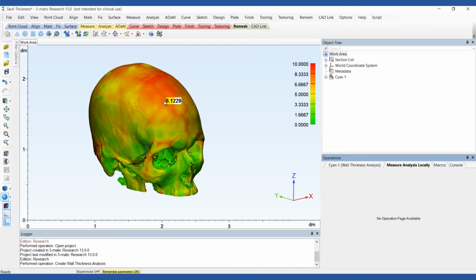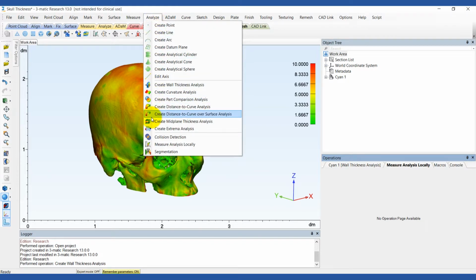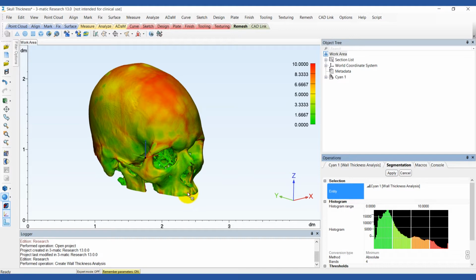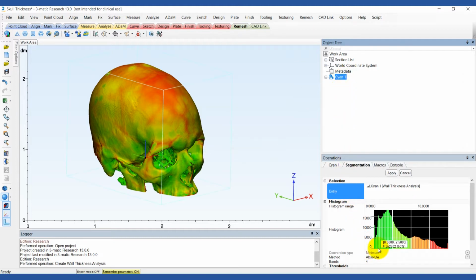If you'd like to export out this color map and print your model with this overlaid onto your skull, go back to the Analyze menu and choose Segmentation. This tool will bring up some more parameters that you can set. Make sure you select the right entity. If you look at the histogram, you can see that green represents the lower values and red the higher ones.